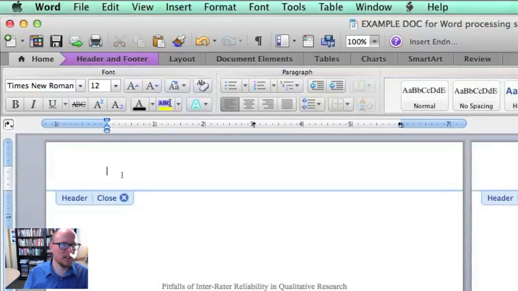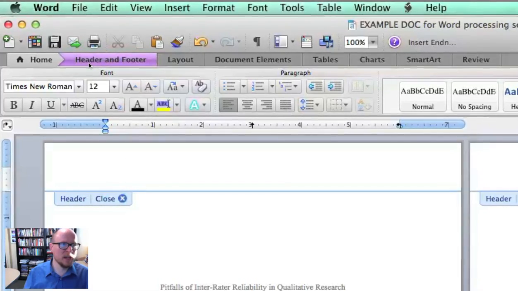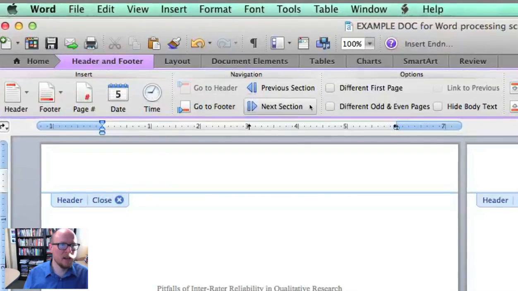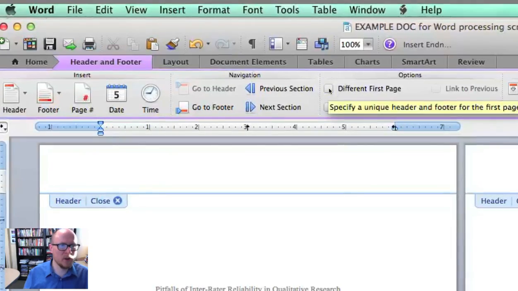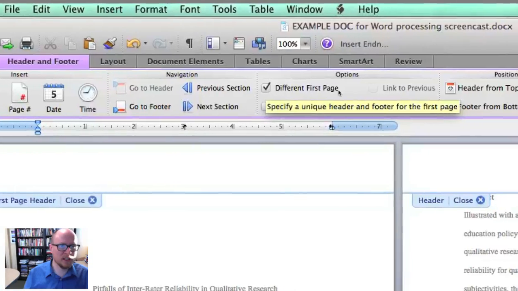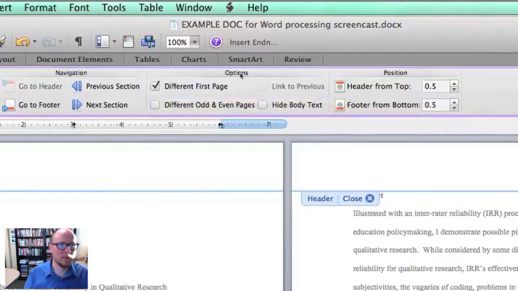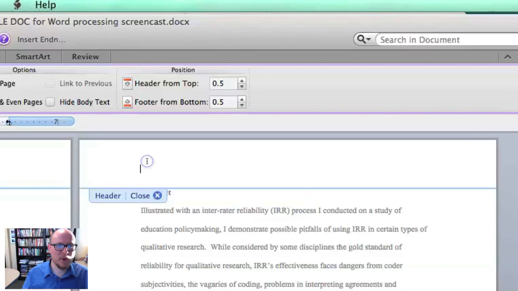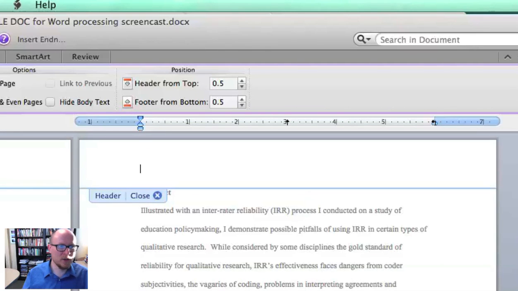Now you'll notice that when we clicked in the header, in the ribbon, this header and footer option opened up. So we're going to go ahead and click on that, and we're going to let the program know that we want a different first page by clicking different first page under options. The first thing we want to do is actually type on the second page. So at first, type on the second page the first 50 characters in uppercase of your title. Now I've counted these in advance, so I know how many are 50 characters, including the spaces.